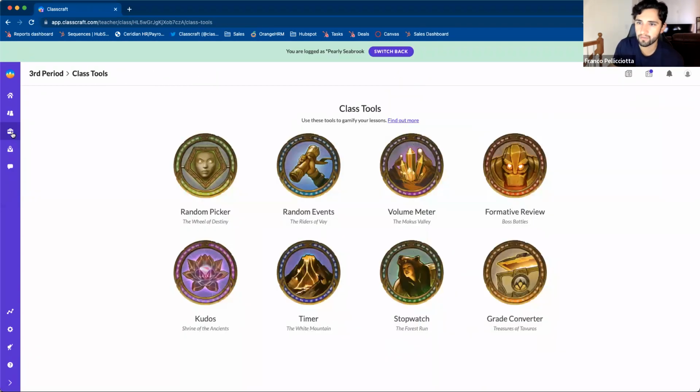Any questions on the class tools? Well, Franco, it looks really exciting for students. I'm just wondering, for the kudos part, how does the system have a way of telling the teacher, for example, about students that are left out that didn't get kudos? I'm not sure if that is a really great idea, that there isn't a way to see that.